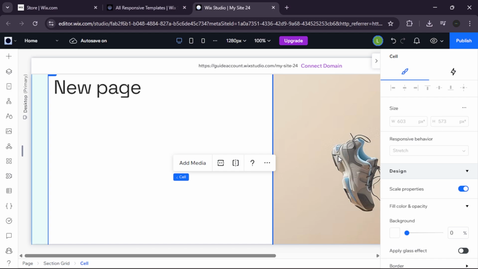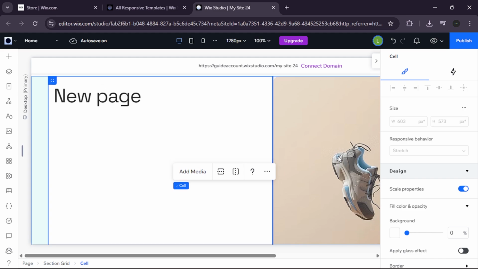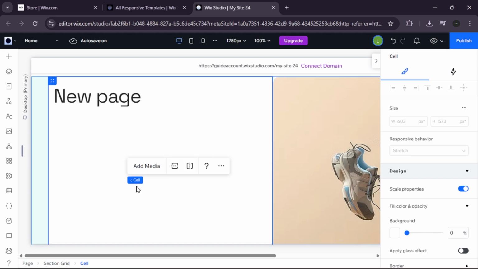Hey everyone! In this video, I'm going to show you how to add a PDF viewer on Wix using the Doc Viewer app, so you can professionally display your portfolios, software manuals, or technical market analysis guides directly on your site in 2026. Let's get into it.